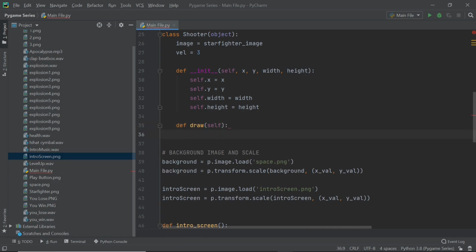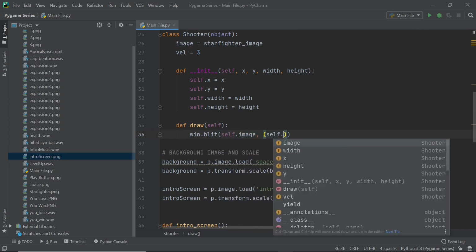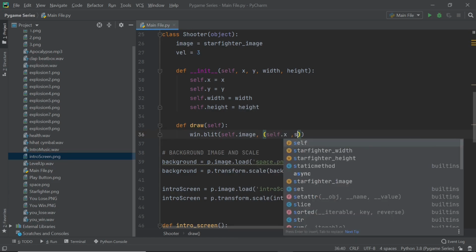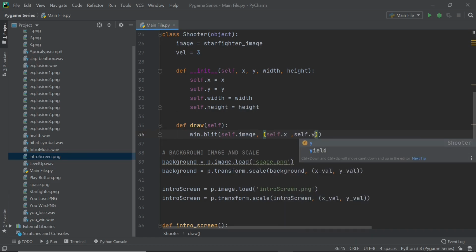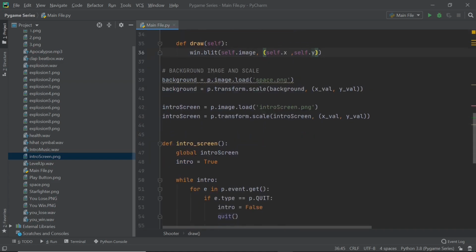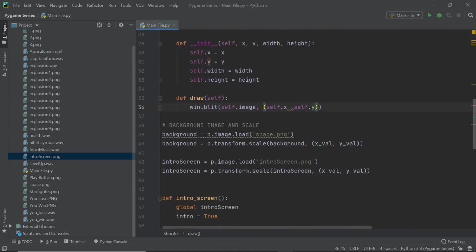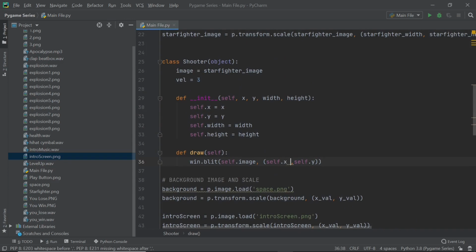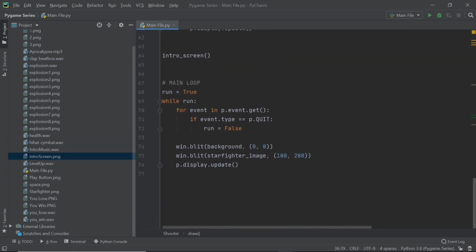So right here I'm going to say win.blit, and I'm going to blit the starfighter image. So I'm going to say self.image, and after that I'm going to blit it at self.x, comma, self.y. Perfect. So once you're done with this, that is going to be all the code that you need within your starfighter. So I'll just add in some spacing there, and let's get into our main loop.